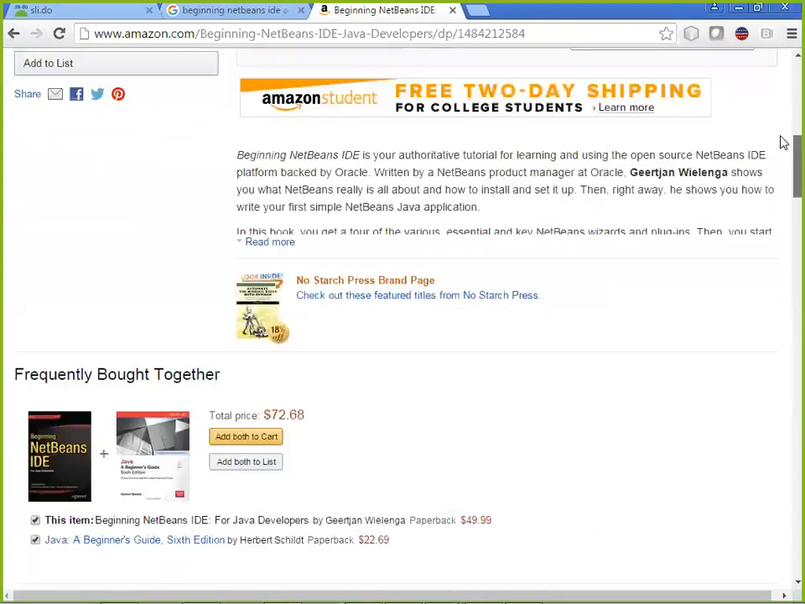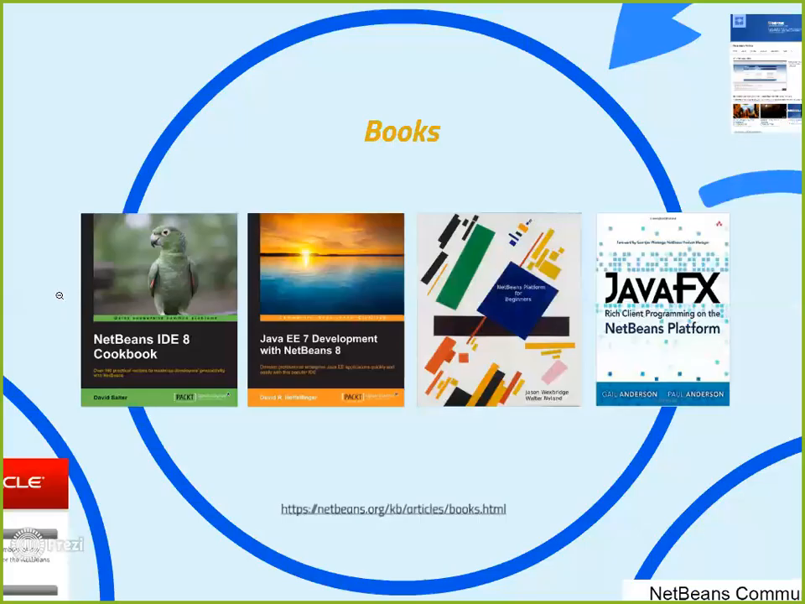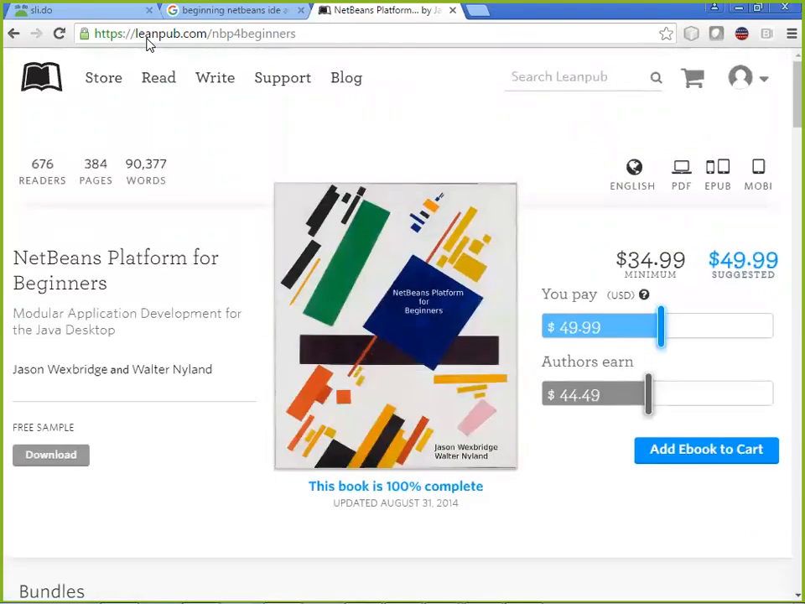So this one is called Beginning NetBeans IDE for Java Developers. And so the next part in the series will be NetBeans IDE for JavaScript developers. And there'll be a book about the Chrome plugin, and about getting started, and about Node, and about Jet, and about all these different things in the next book in the series. And there's other books if you're doing NetBeans platform development. This one is very good. leanpub.com/NBP for beginners. Has anyone seen this book or used it? If you're doing NetBeans platform development, this is a great book.